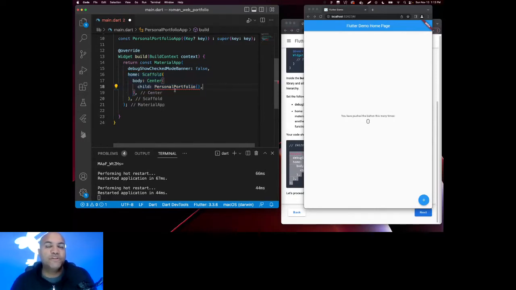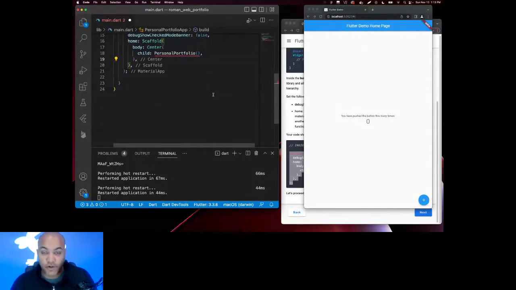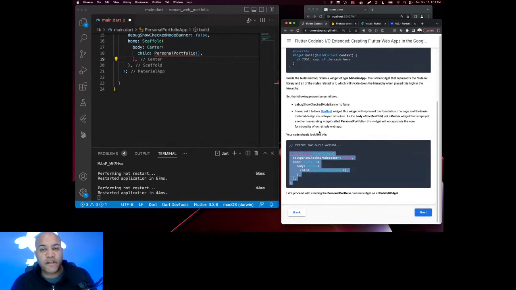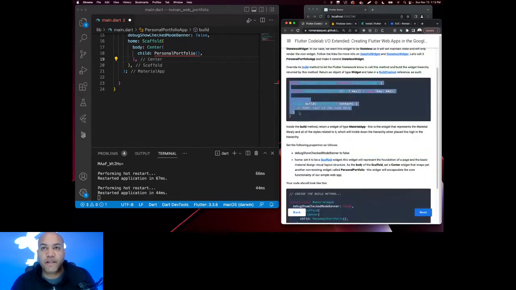So we still haven't created something visible yet. So we need to start making more progress on that. So inside of the scaffold, I am going to just center my personal portfolio. Personal portfolio will be yet another custom Flutter widget that we will create. And as you recall, creating a Flutter widget is nothing more than creating a class that extends either stateless or stateful, override the build method, and then you build your widget structure right inside of it.